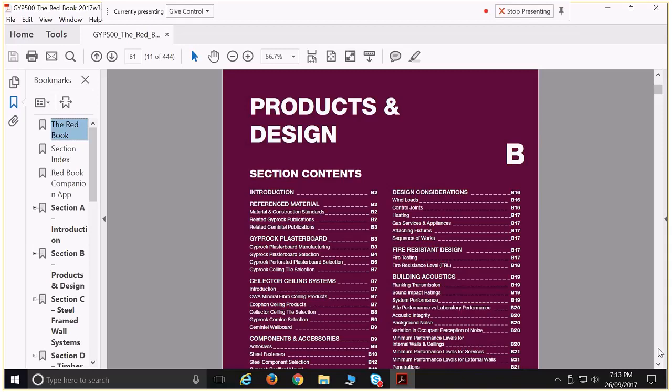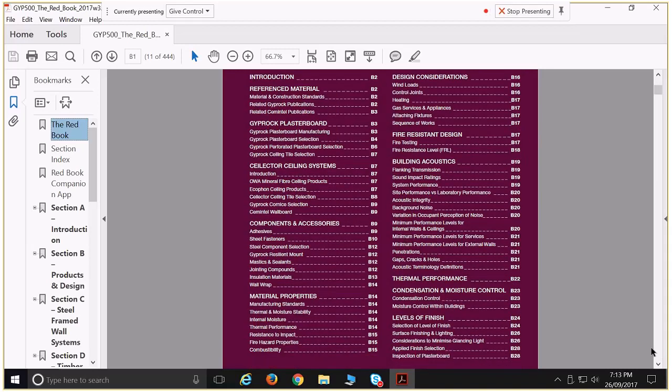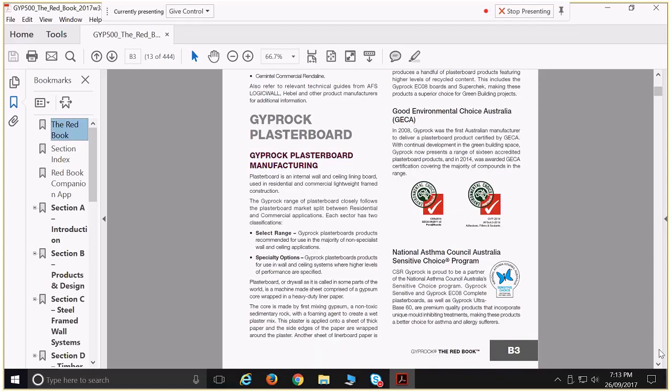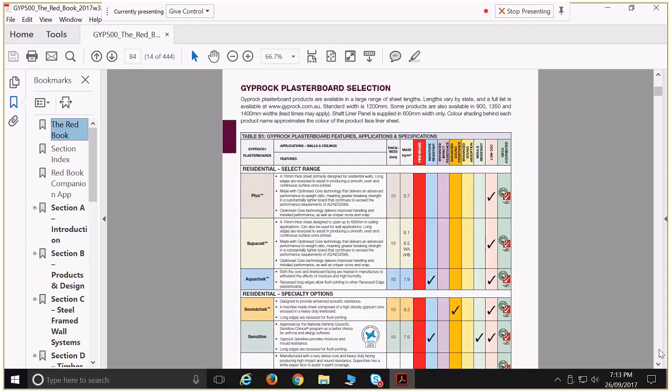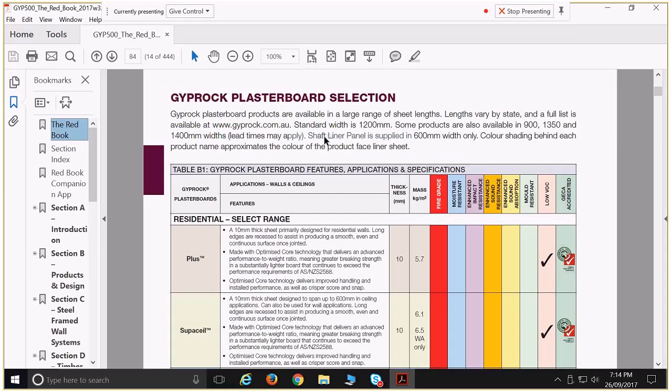Go to section B. Actually, we'll just cruise down through B a little bit, if you don't mind. So they're plugging their various products, etc. Oh, right, mechanical and electrical services. Yeah, services. Fantastic, thank you.